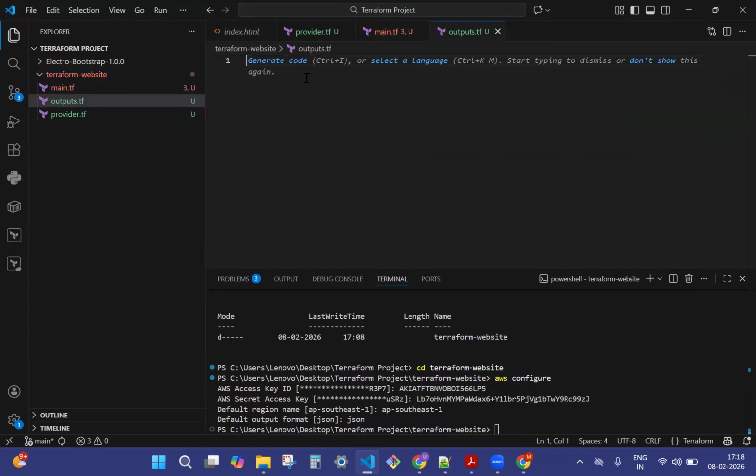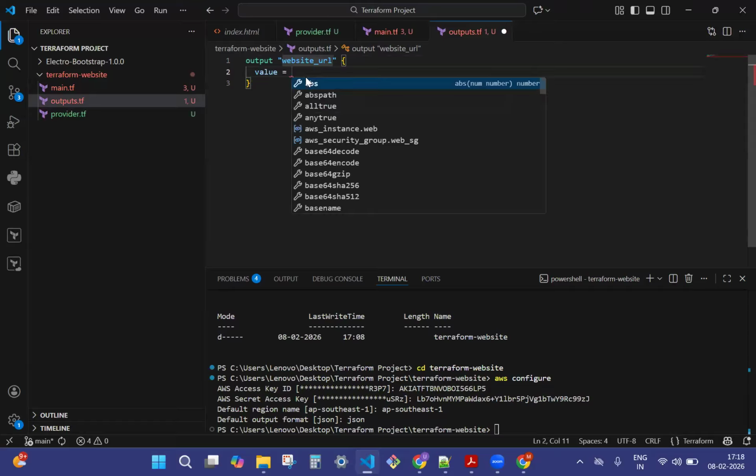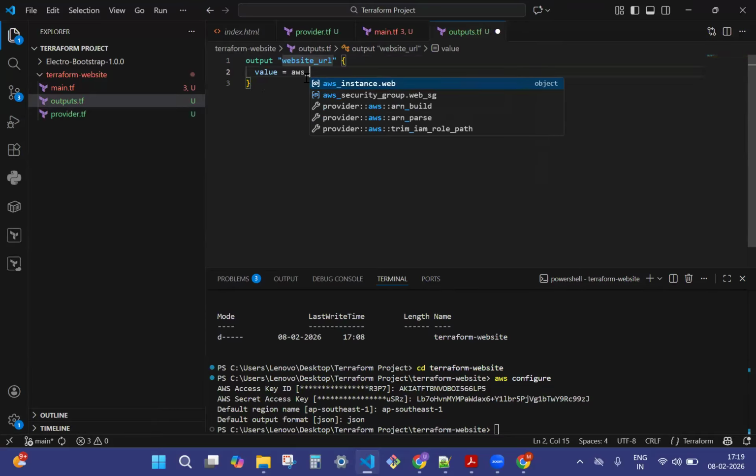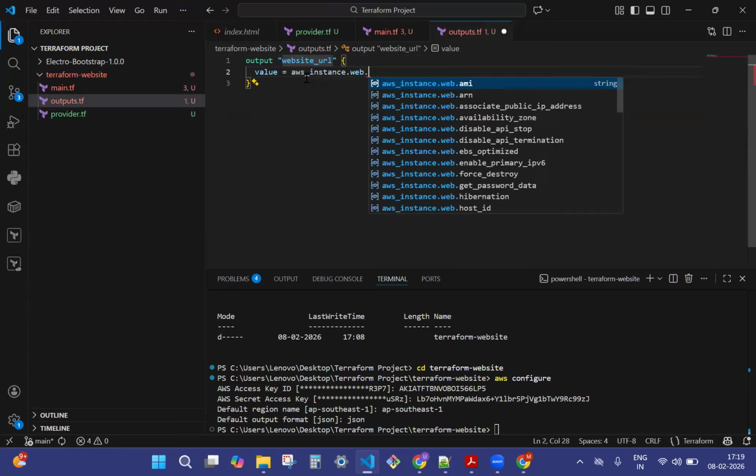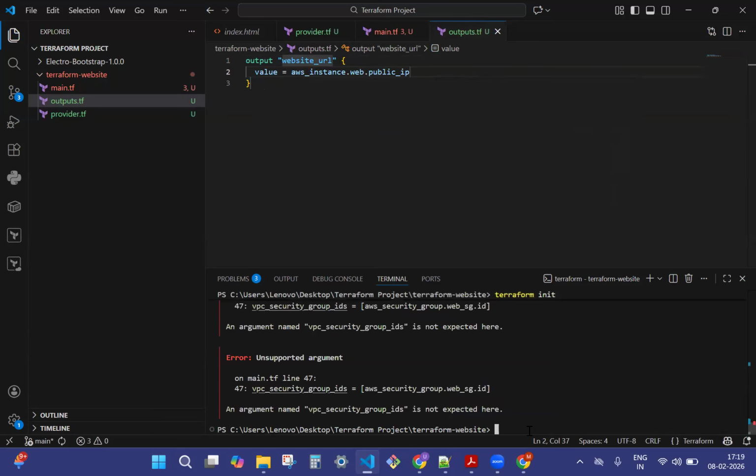Type output, name is website_url. In that, value is equal to aws_instance.web.public_ip. Save it. Now let us run terraform init. Next terraform plan. Next terraform apply.